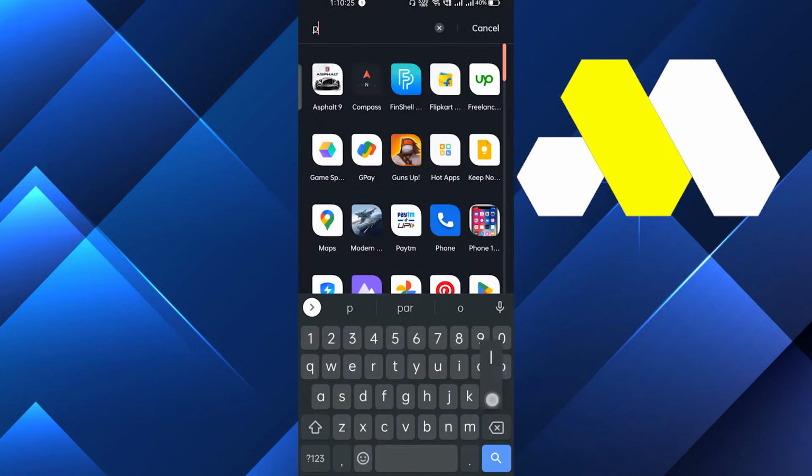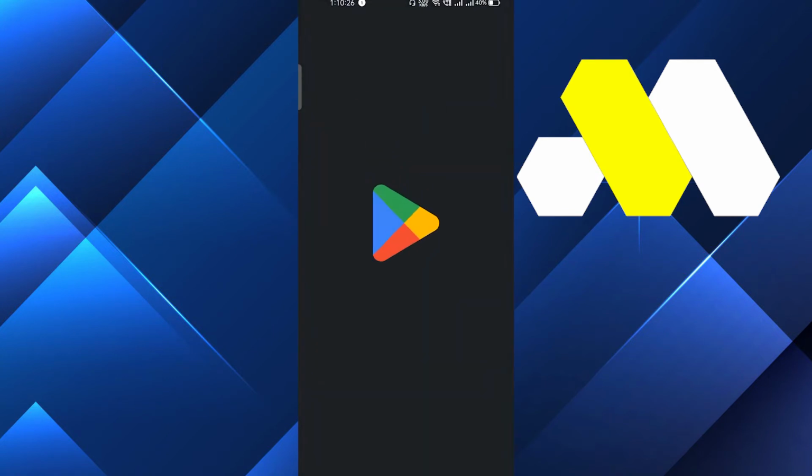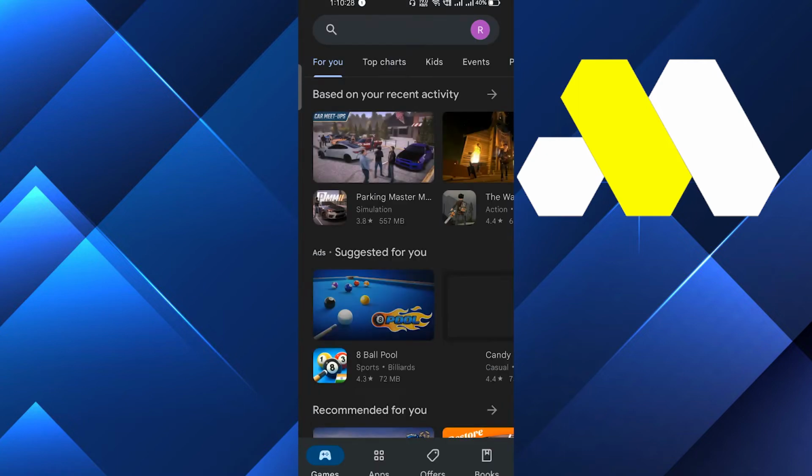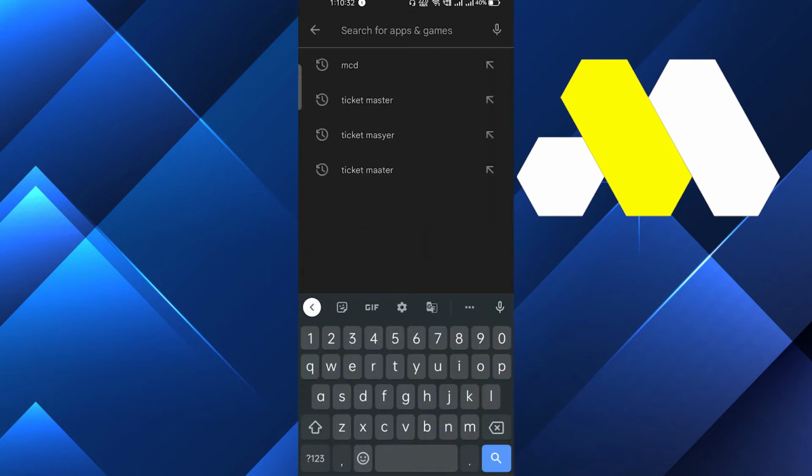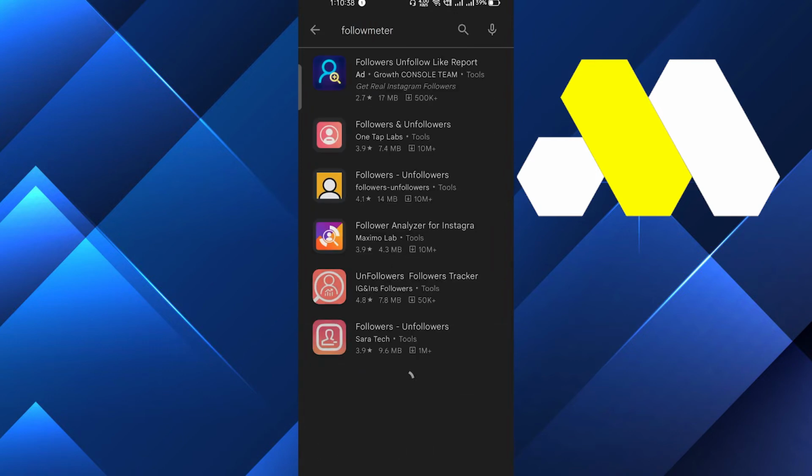You can go to the Play Store, or if you're using iOS, then you can use the App Store, right? And in the search bar you have to type follow meter, or follow or unfollow app. There are a lot of third-party apps, and you have to install any of them, and after that you have to enter all the details, right?